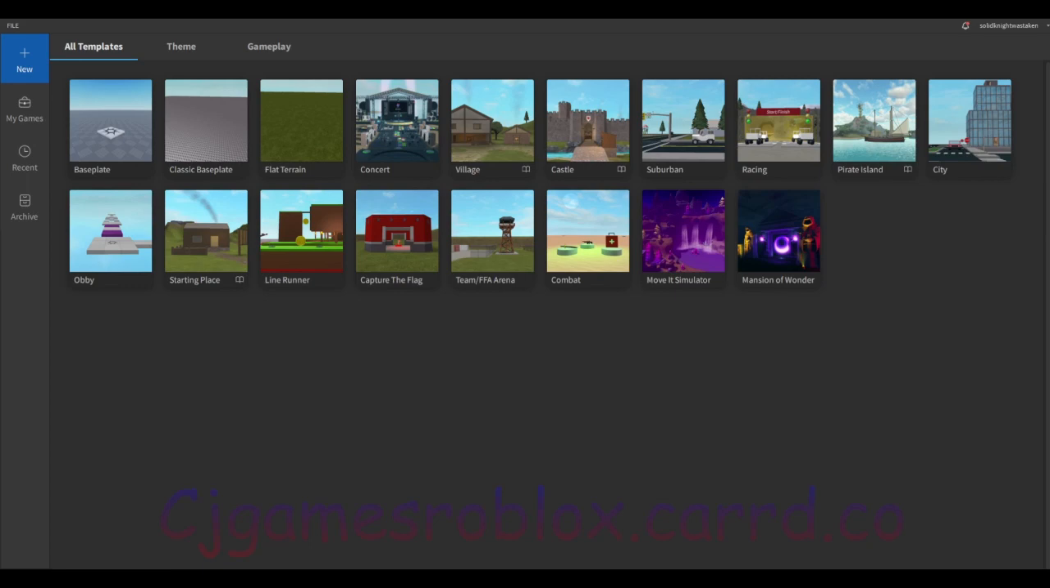Today, I'm going to be teaching you guys about how to use UIs inside of Roblox Studio. Let's get started. So to start off, I'm just going to click one of these. I'll go with classic base plate, but you can literally pick anything.